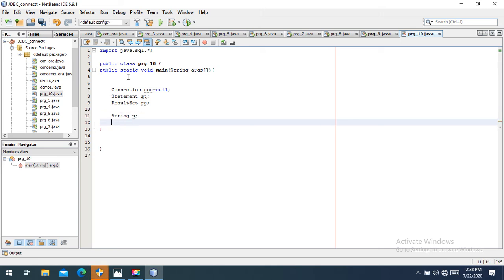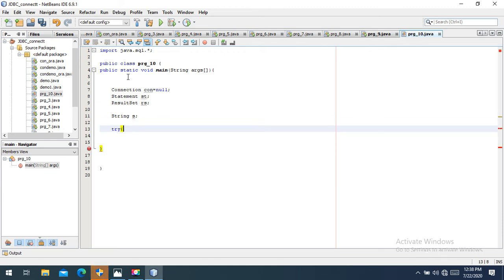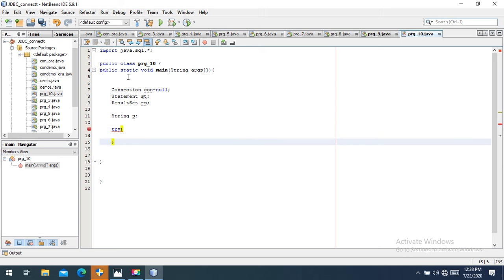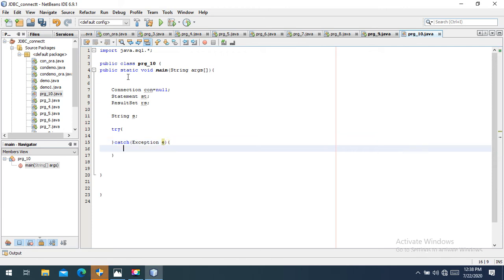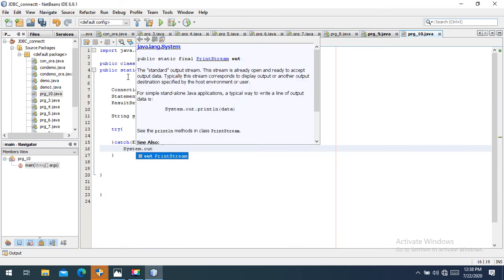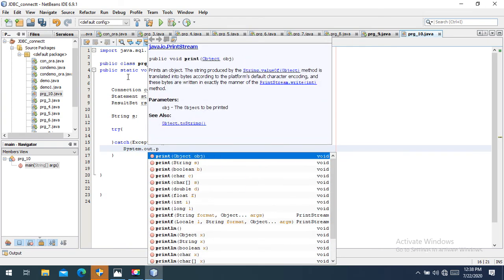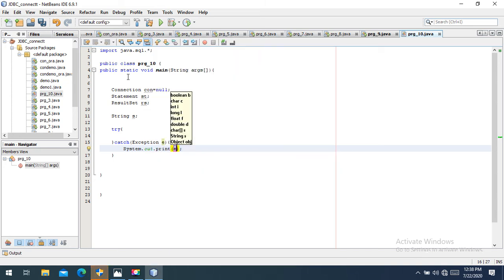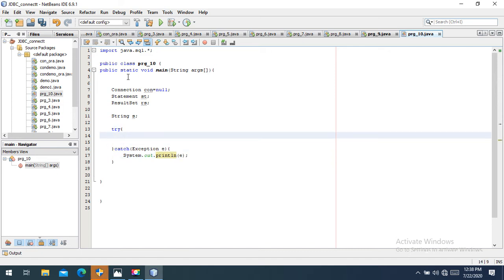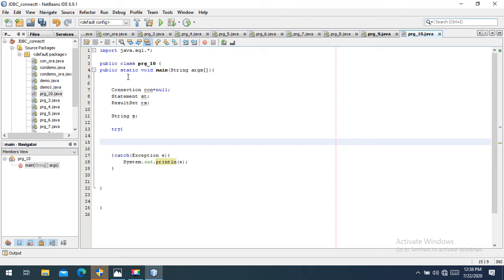String s, try block begin and catch block. So here the skeleton is ready. Now our code will go inside this try block.